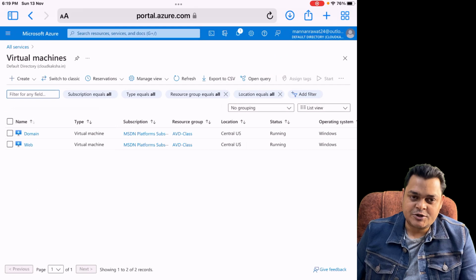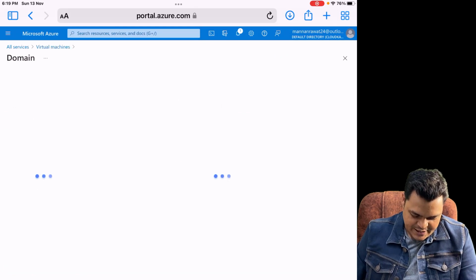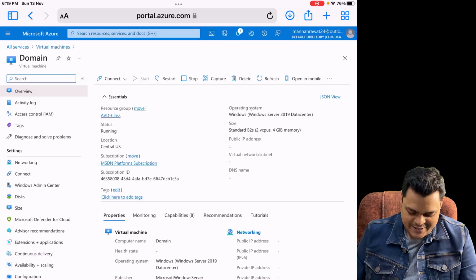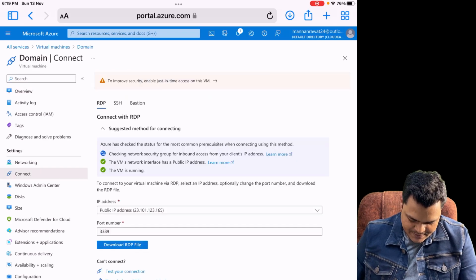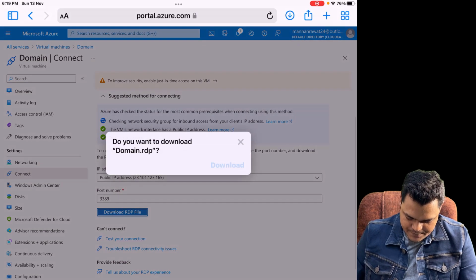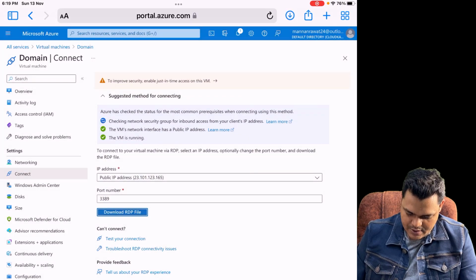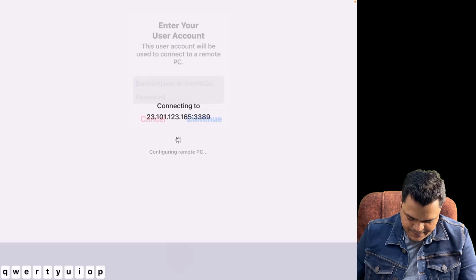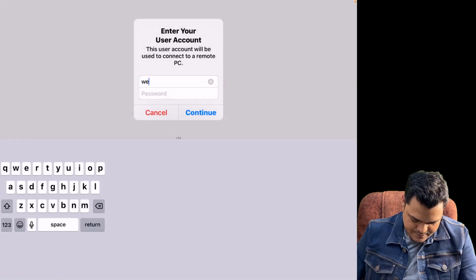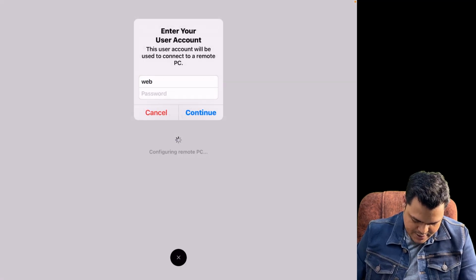The second virtual machine is also ready to use, with the name of domain. Let me download the RDP and make a communication, right? Select RDP, download, and proceed to connect. Domain, username, and password.